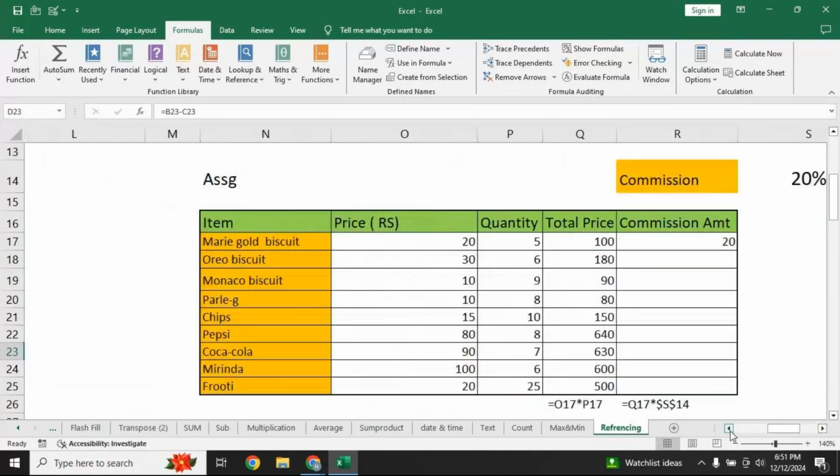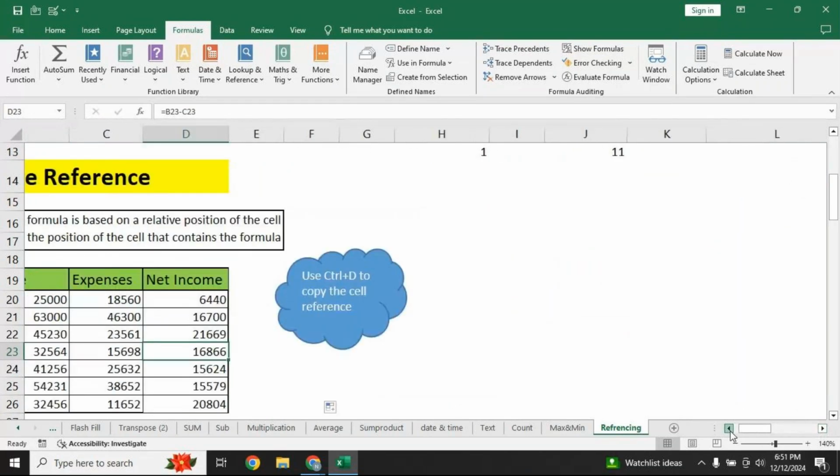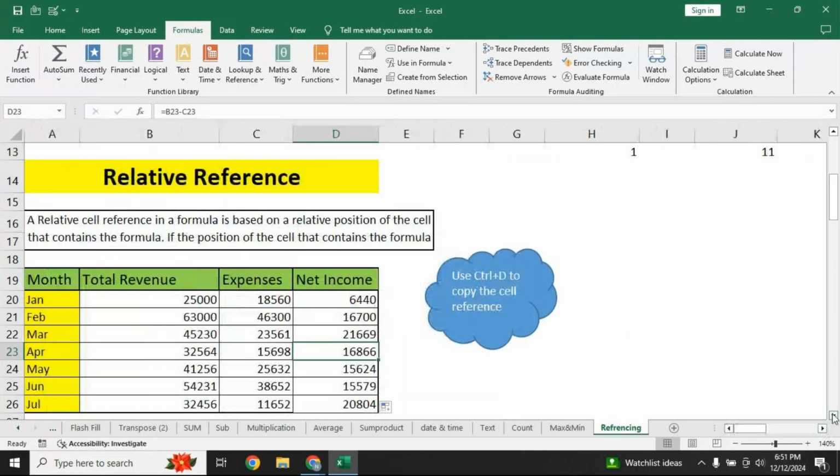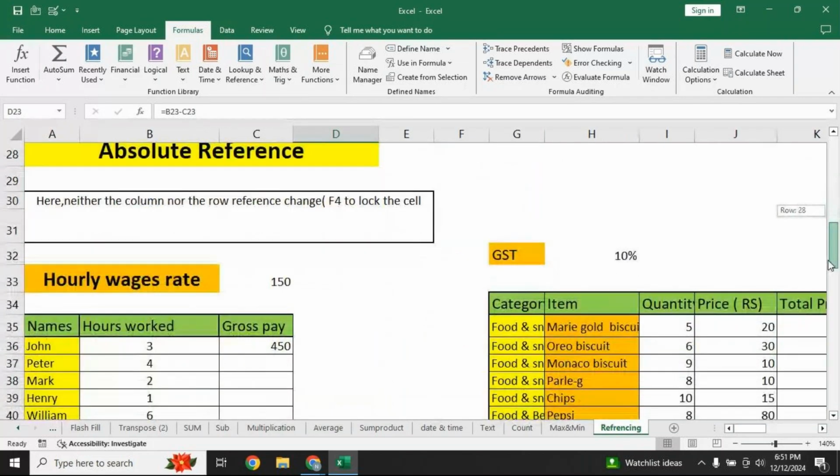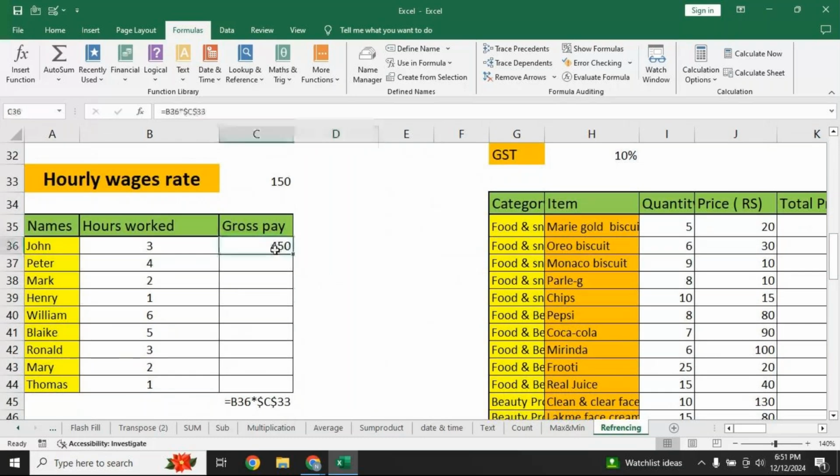Okay, so complete this. I hope you people understood this one. Let's go to the next one. This is very simple. Next, coming to absolute reference. Absolute reference means whenever I want to keep any one particular cell constant, or I can say locking the cell, fixing the cell, anything.